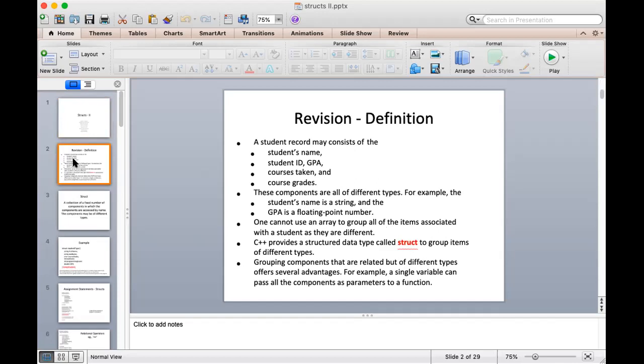I'll just revise some of the stuff that we did in our earlier lecture, and that's about structs. So primarily, structs are used for record keeping, especially if the records consist of different data types. For example, student records consist of the name of the student, student ID, GPA, courses that a student takes, the university in which a student studies, the department in which that student is taking those courses, and what are the grades of that student.